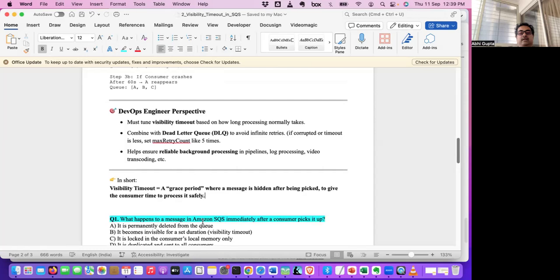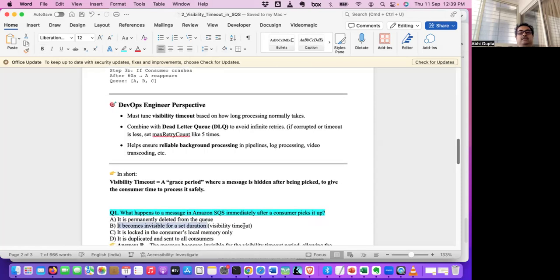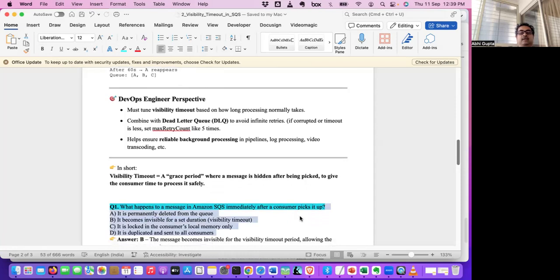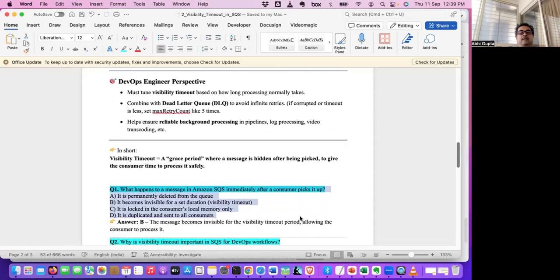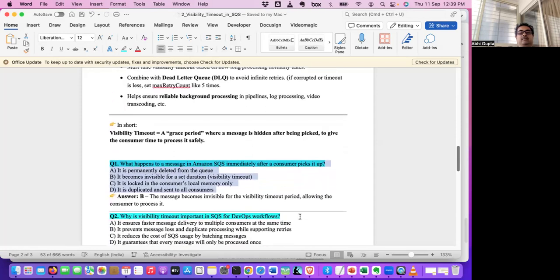You can pause the video and try to answer. What happens to a message in Amazon SQS immediately after a consumer picks it up? Immediately after the consumer picks it up, it becomes invisible. The answer is B.